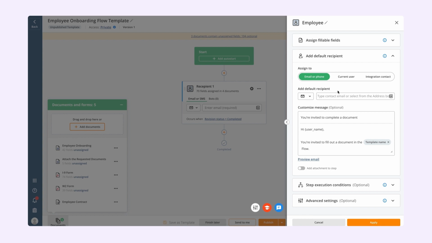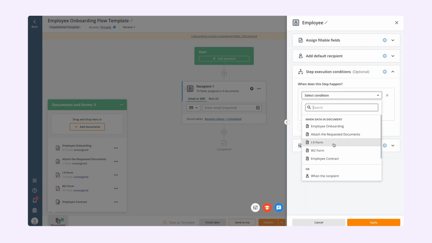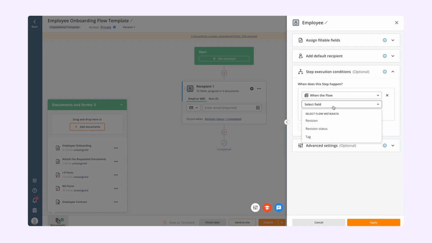You can add recipients from your address book, enter their emails, route them automatically by connecting to your CRM system, or choose a current user. You may also customize a notification message. If necessary, set up the execution conditions. For recipient 1, the conditions are set to occur always by default, but you may choose one or several conditions that are required for this particular step to execute.